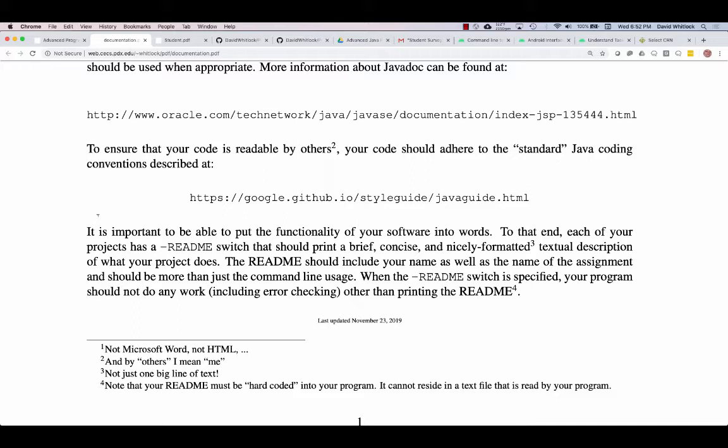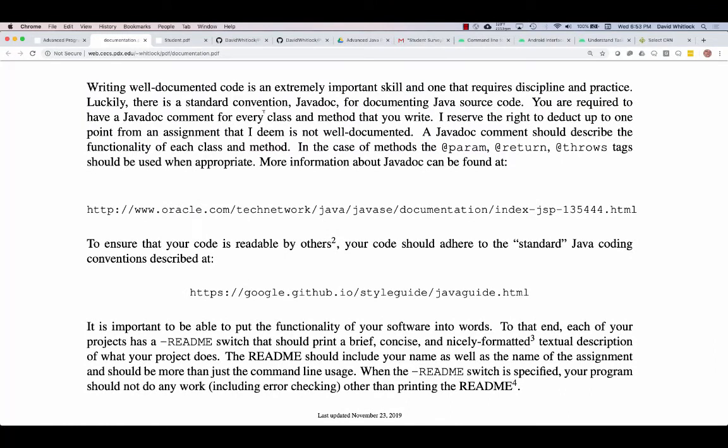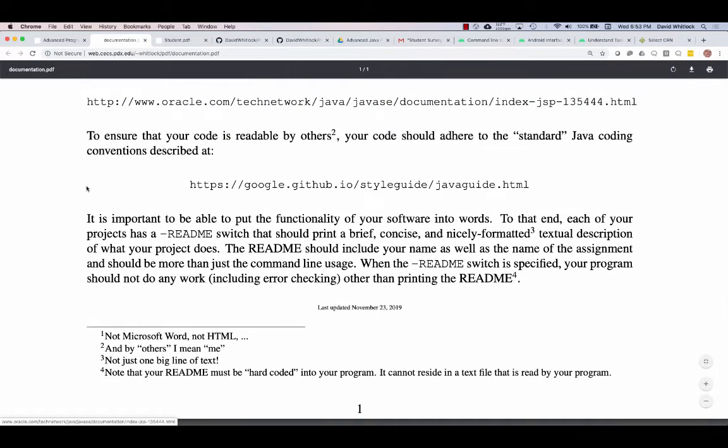JavaDoc is important. As a matter of fact, one of the test cases in the assignments, I go through and extract all the JavaDoc comments, and I expect that all of your classes and all of your methods have JavaDoc comments that say, yep, here's what my class and my method does. So there'll be a test case there, and that'll be part of your grade.